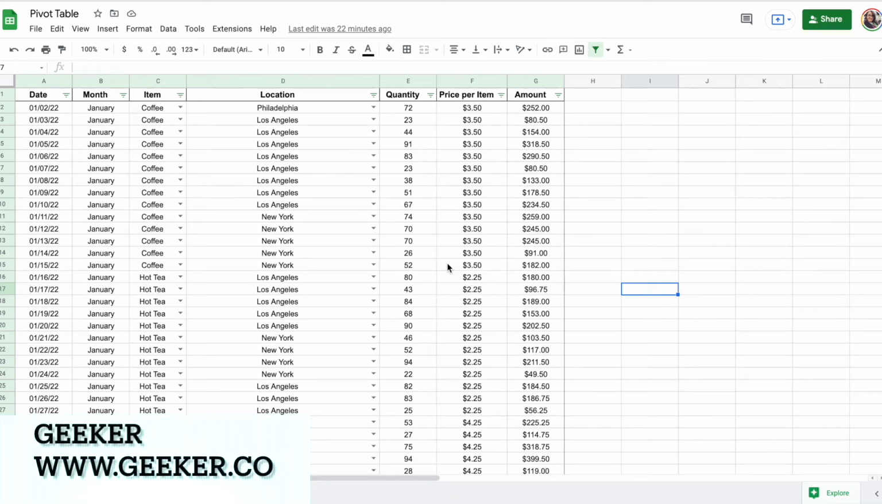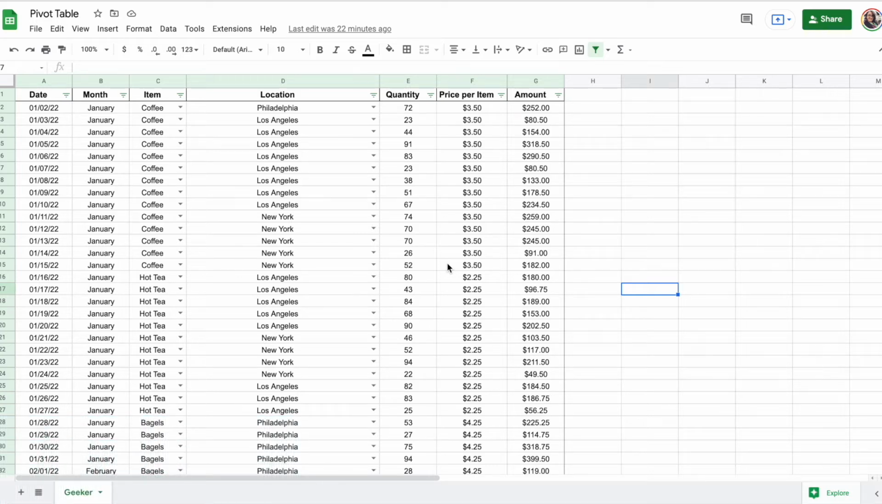So pivot tables are really ideal when we're using a lot of information or going through a variety of data and need to sort through it quickly. So in this example, we have sales over a couple different coffee shops in different locations. So instead of having to sort through all of this, we're going to use a pivot table.